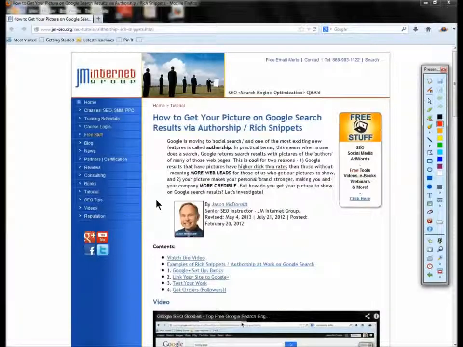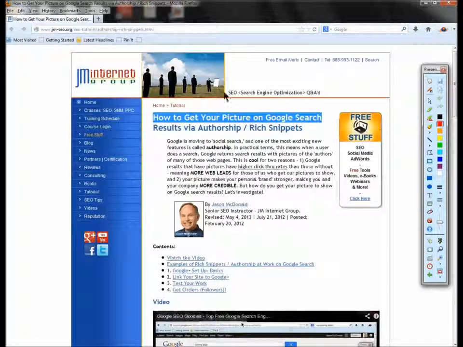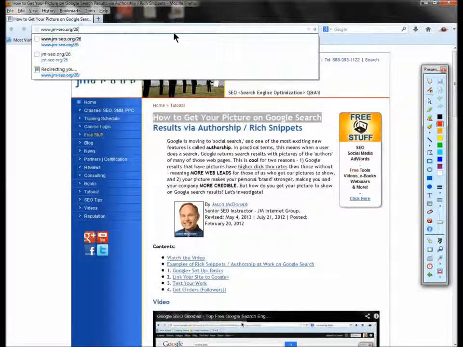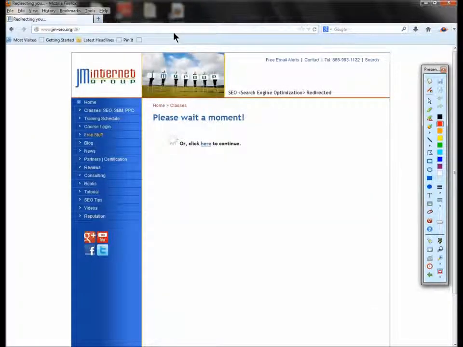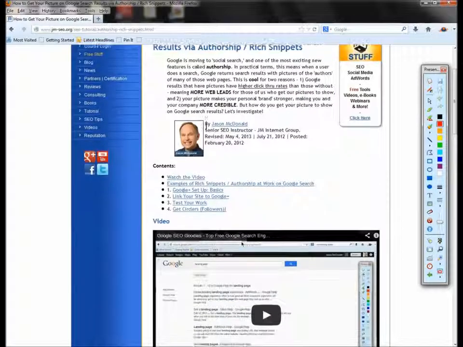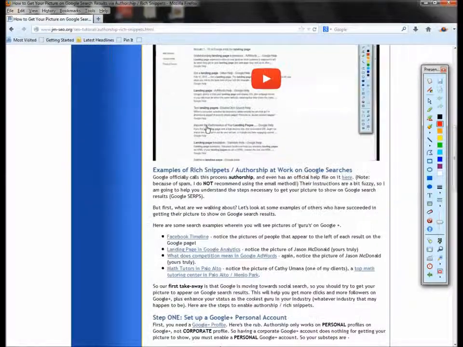Welcome back. We are, of course, looking at how to get our pictures to show on Google search results. And I've built out all the materials. The code for this class is 26. So you're going to go to jm-seo.org/26, and that's going to get you to the class materials, or click on the link in the YouTube video description. Okay, so we're going to show how we get our picture on the top of Google search.